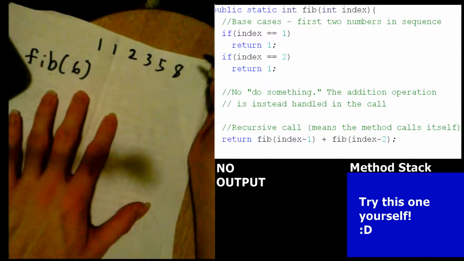Fibonacci's sequence starts with the number 1, and has another 1, and then 2, then 3. After the first two numbers, every number that comes next in the sequence is the sum of the previous two numbers. So after 1, 1, you have 2, the sum of 1 and 1. Then the next number is 3, the sum of 1 and 2. Then the next number is 5, which is the sum of 2 and 3. And then the 6th number in the sequence is 8, the sum of 5 and 3.